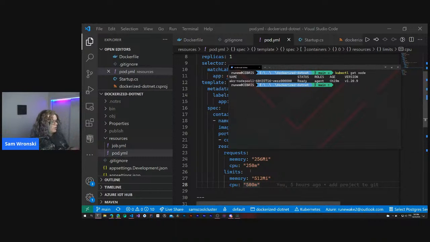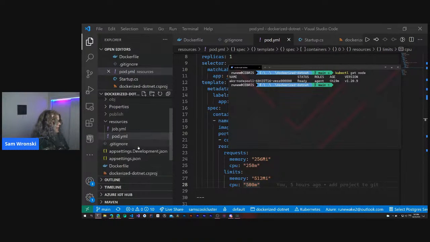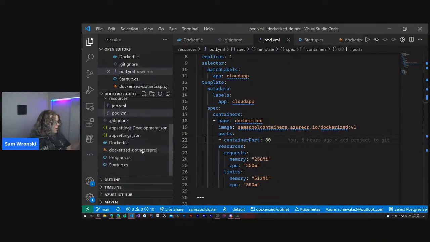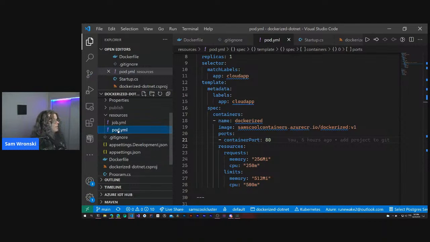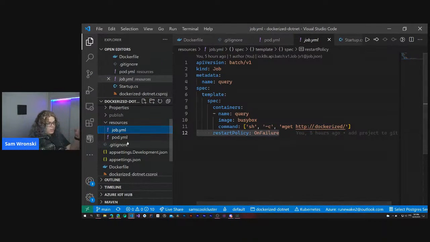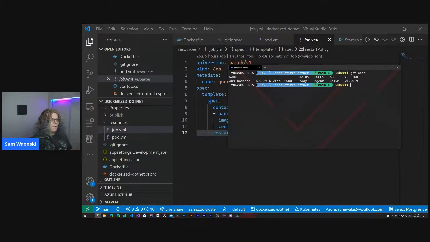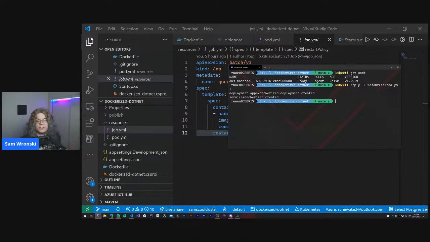So we're going to start by taking a look at what we have locally. This is basically everything we have. We have our .NET application, our Dockerfile, and then a series of Kubernetes resources. We can just deploy those manually using kubectl apply and then the resources, pod.yaml. And this is going to create the resources just like we were doing previously. This is what we want to bring into GitHub Actions.